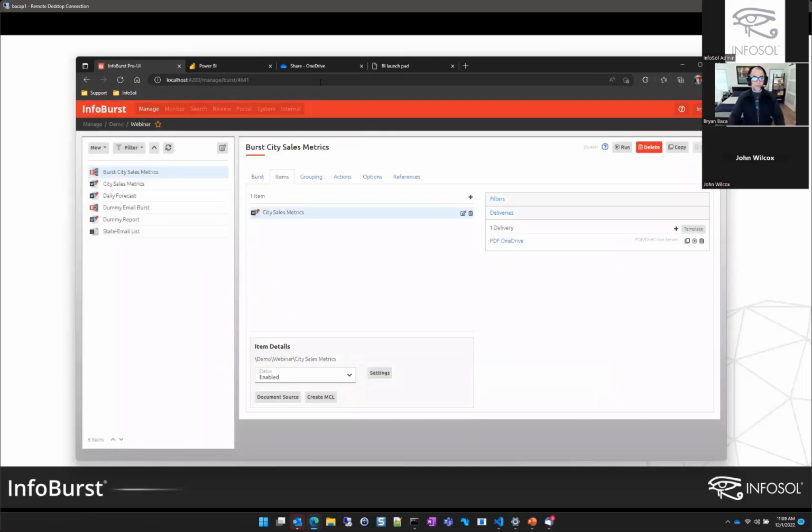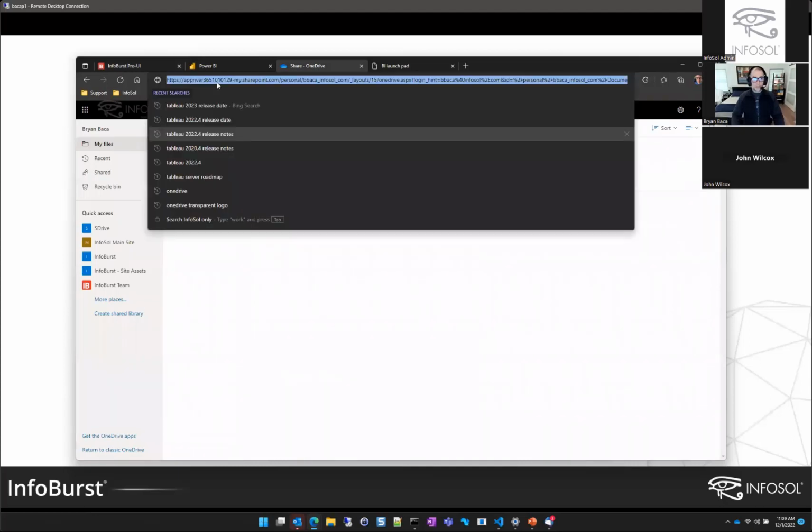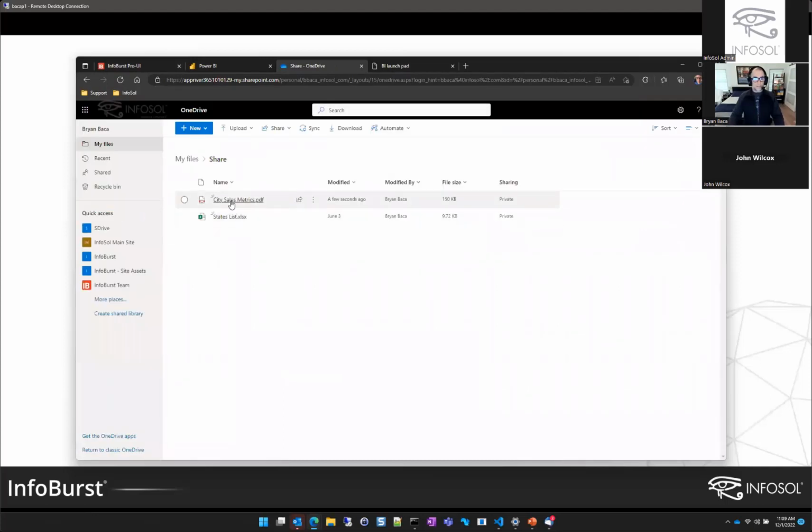And if we skip over here to the OneDrive folder, if I refresh this, and there it is. There's our city sales metrics PDF. So like I said, we've had more and more users inquiring about cloud drive support. This will be in 2022.4. If you go to use these platforms, you have any questions about setup, don't hesitate to reach out to us. We're glad to help in any way we can.